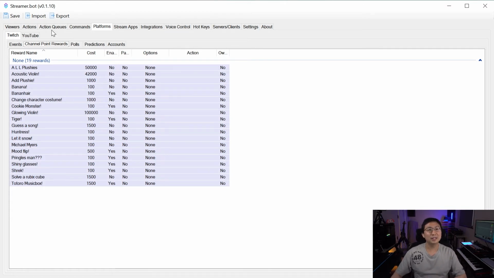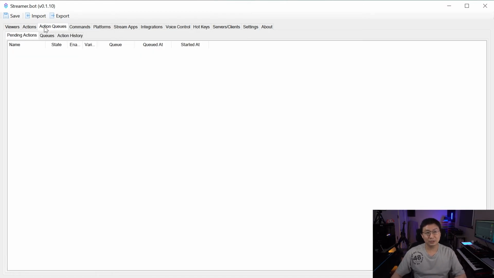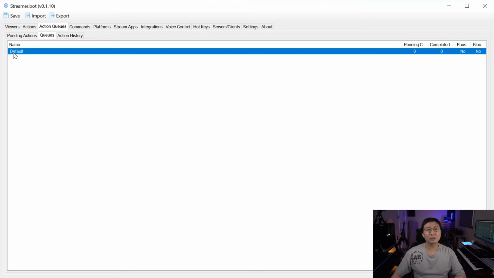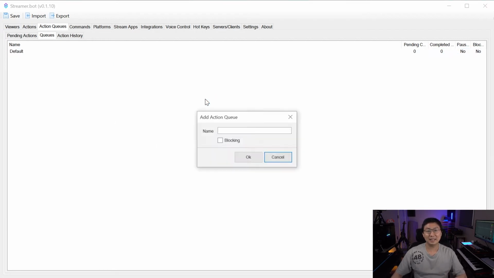So we will then head to the Action Queues part and click on the Queues tab, and you will see just one called Default. We need to add one for our Snap Camera filters. So we'll right click any of the empty space in the middle here and press Add, and we'll call ours Snap Camera Filters. Make sure blocking is on. That is extremely important.